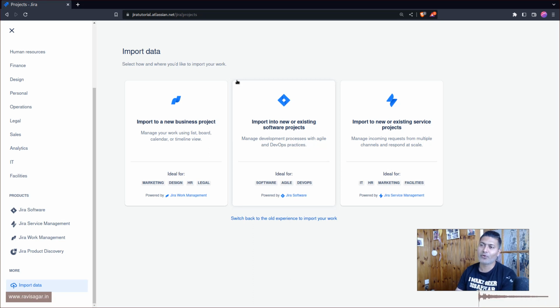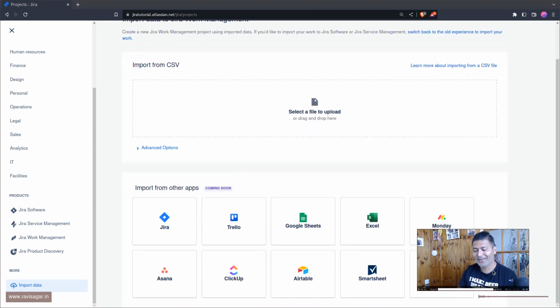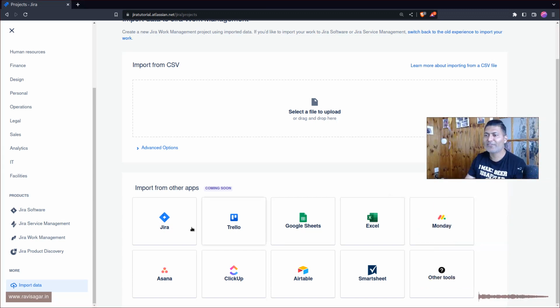So what you can do is, of course, you can always use CSV import, but maybe there is a connector, maybe Atlassian, because they are now showing these options. Let us see what we have. Now, if you try to import to a new business project, which is basically Jira Work Management, it is again showing you the same thing. Okay, select a file to upload, which is basically a CSV file. But on the same page, you have different options like Jira. So maybe we can import from another Jira instance. Let us click on it.